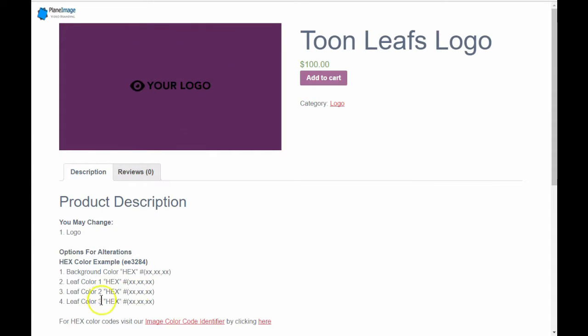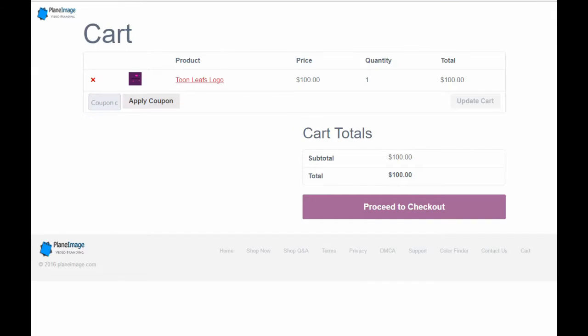Now, once you know which colors you want for each and every different aspect of the animation that you can change, in this case, you can see the 3 different colored leaves in the background. The background's purple. You have yellow, pink, and blue leaves that are flying around. The logo in itself opens up. We're going to add this to our cart.